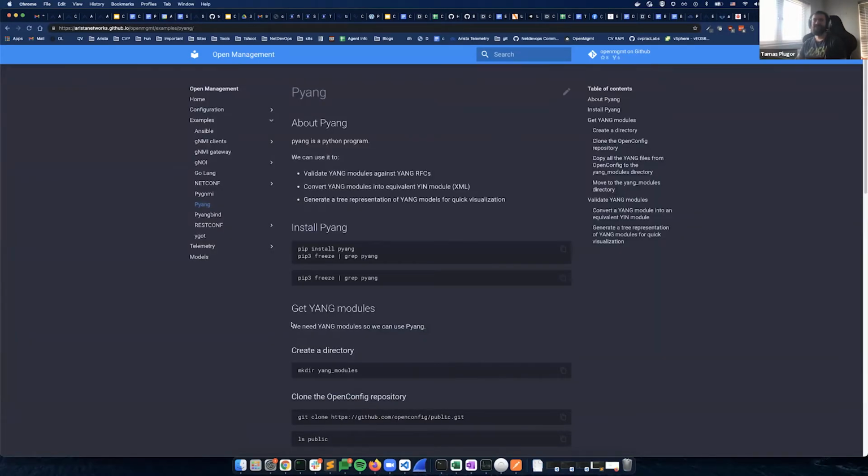All right, yeah. So as Dan said, Pyang is a Python program that you can use to validate your Yang modules against RFCs and convert them. You can also convert them to Yin modules if you are using XML.